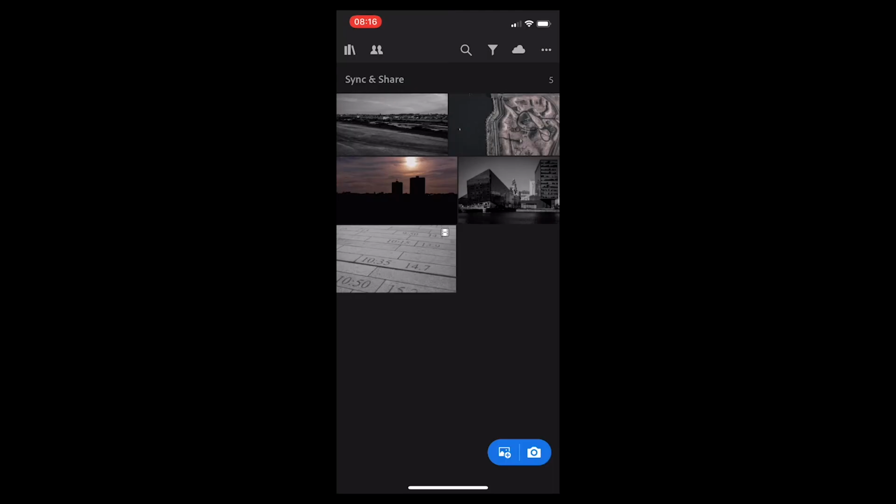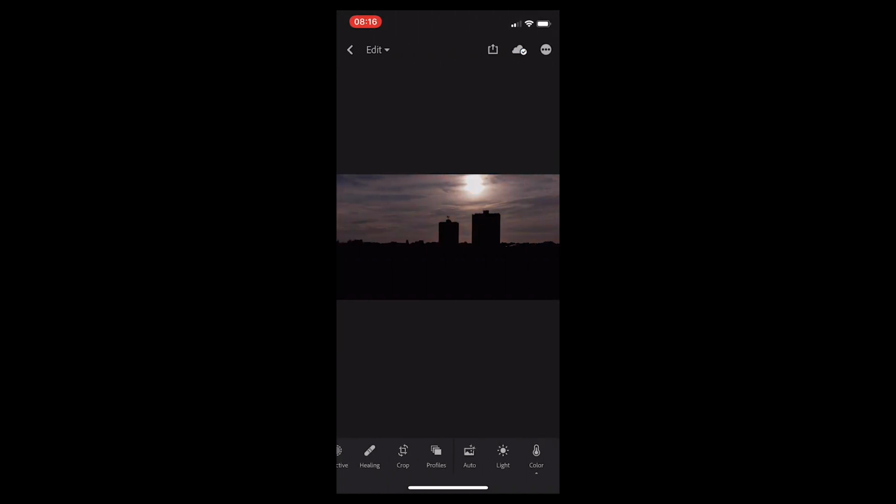So let's quit that for a minute, and we're going to go back to our mobile device. When you first go into the application, it'll take a few minutes or a few seconds just to make sure everything's uploaded. So we're going to pop into the image, and there you go, we've just seen it change. And that is Lightroom Sync and Share.